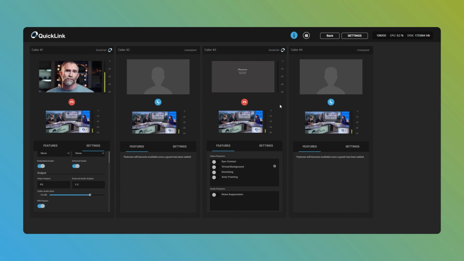So that is how you introduce a StudioCall caller into QuickLink StudioEdge, from assigning the channel to configuring your room, to inviting and managing the guest in StudioManager, through to seeing them appear live in a StudioEdge channel.